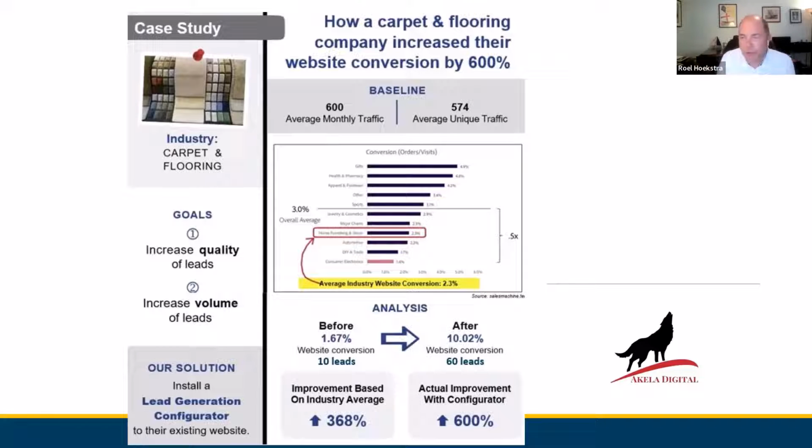So, I have two little case studies to just throw out here. One, and this one I like a lot, is a carpet and flooring company. They don't have a lot of volume here. As you see, just 500 or 600 monthly visitors, and they were getting 10 leads, which actually isn't too bad. As I said, almost 1.7% conversion. But now, after using the configurator, they're getting 60 leads. So just a 600% increase in the number, obviously the quality. So higher quality leads at a much better conversion.